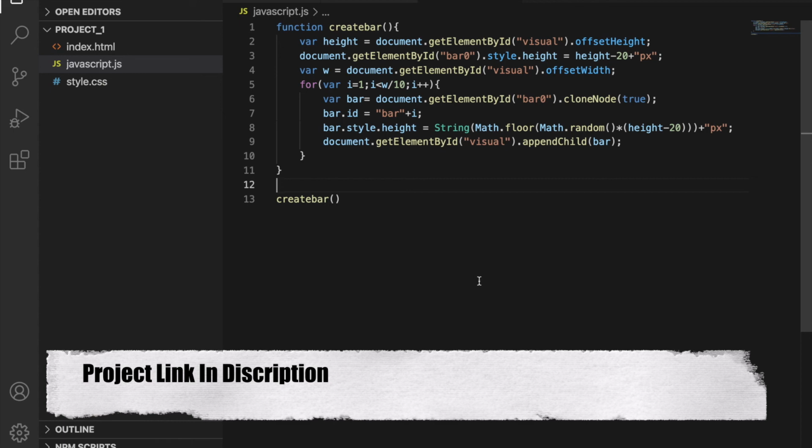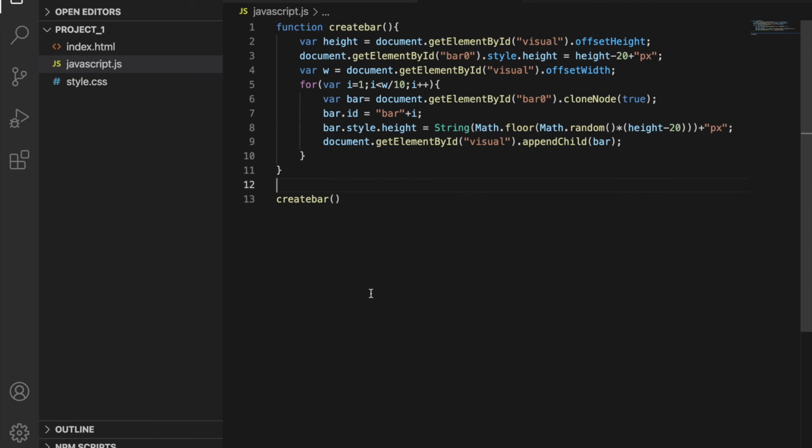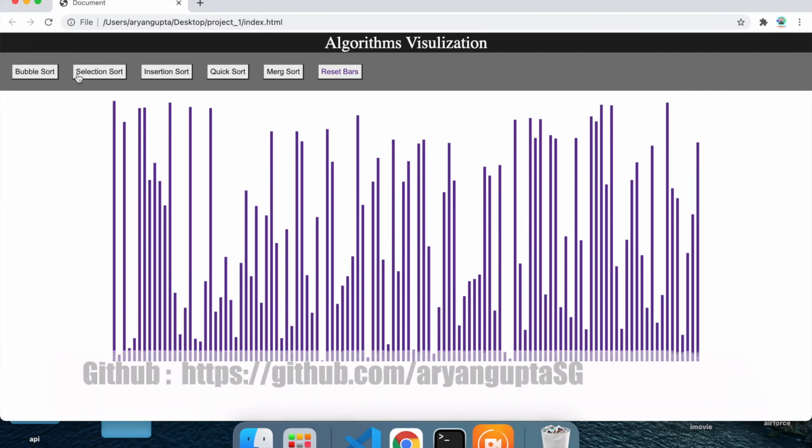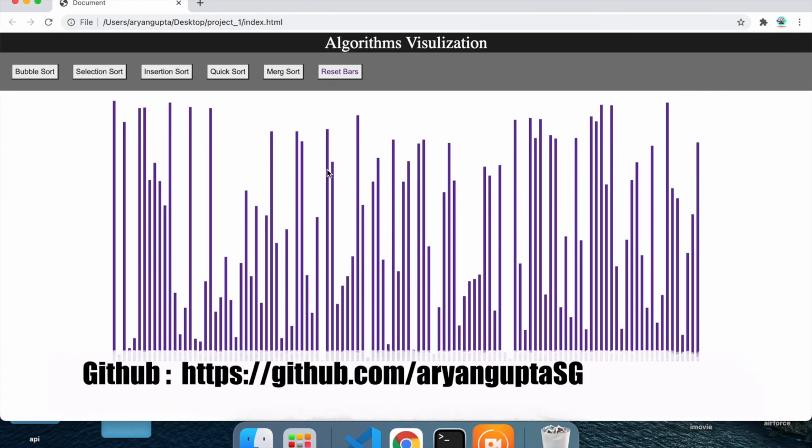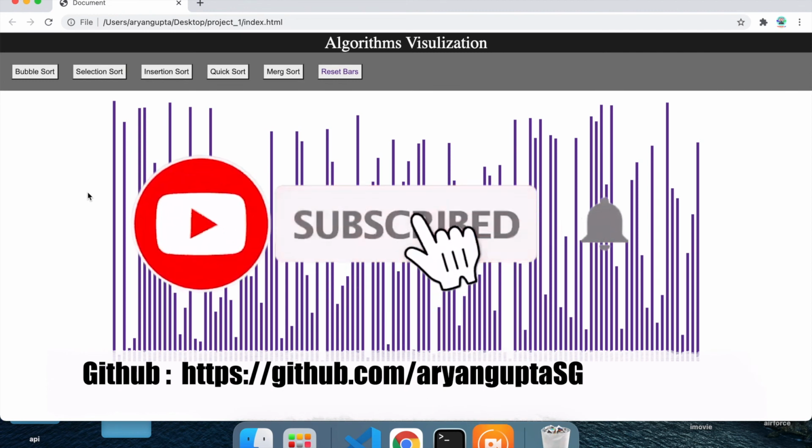Okay, so that is all for this video, and in upcoming video I will start making the functions for bubble sort, selection sort. Basically I will add the functionalities to these bars, so that all the bars can rearrange in any order. So this is for this video, and thanks a lot.